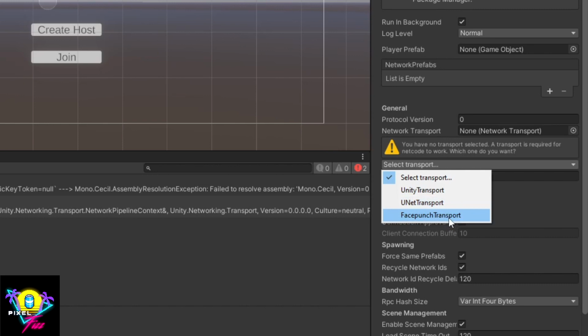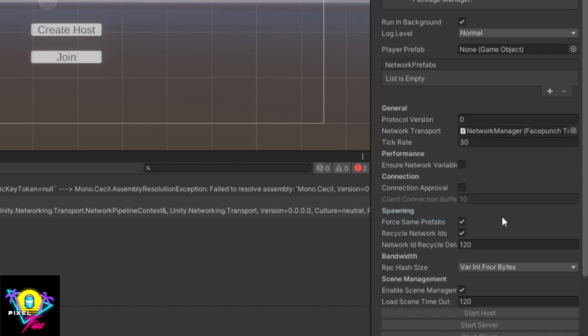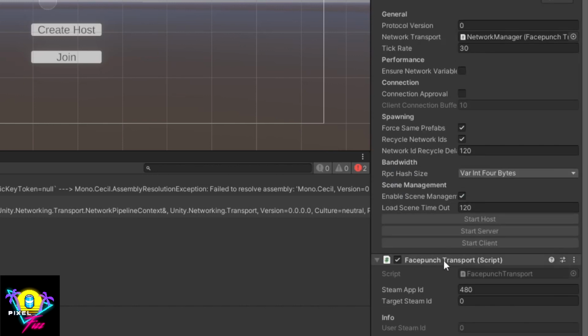We should see FacePunch transport. Use that, and it's going to add this little script for our Steam app ID. It's going to be 480. If you don't have a Steam ID, which you would get from actually submitting a game onto Steam, they'll give you a unique ID and you can plug that in here later. If you don't, just keep it at 480.